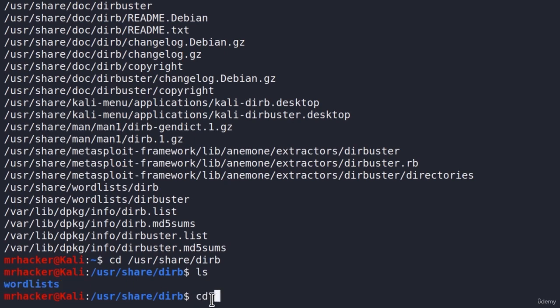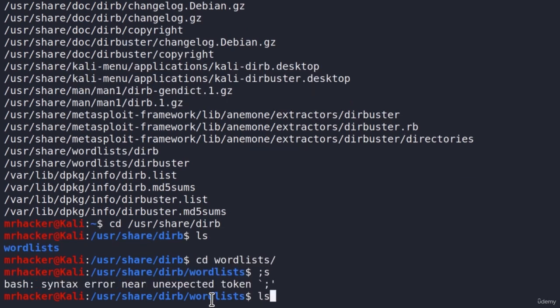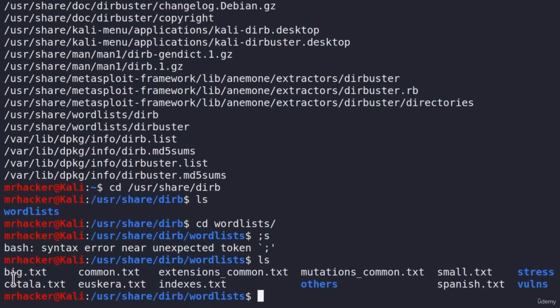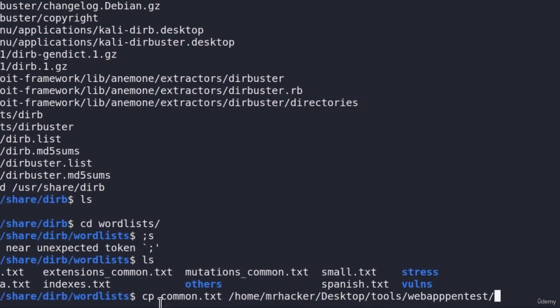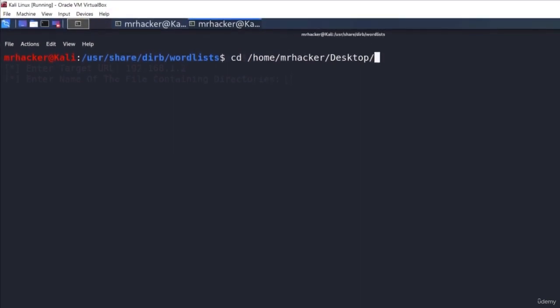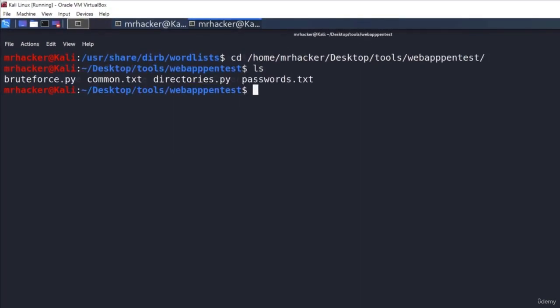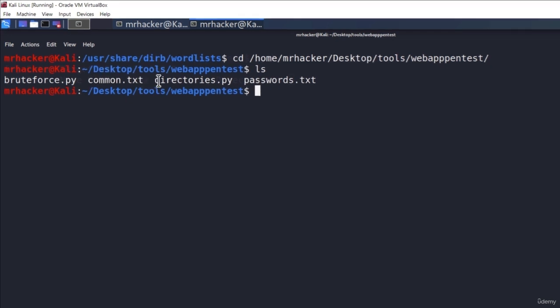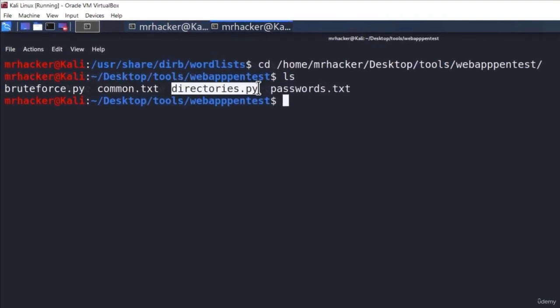If we change to that directory, so cd wordlists, and type ls, we will have a bunch of these txt files. And inside of this common.txt file are common names for different directories. So what we can do is copy this common.txt file inside of our home, Mr. Hacker, then Desktop, then Tools, and then the web app penetration testing directory. Once I go to that directory and type ls, we should have our common.txt inside of the same directory as our directories.py file.